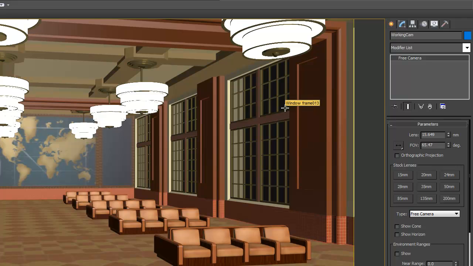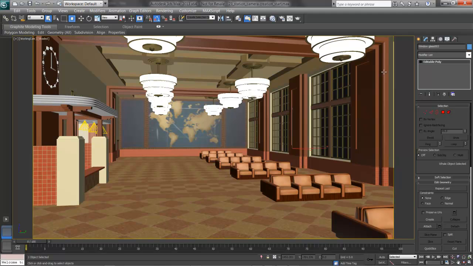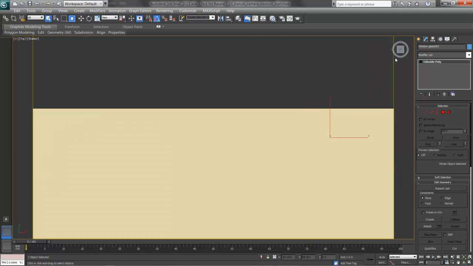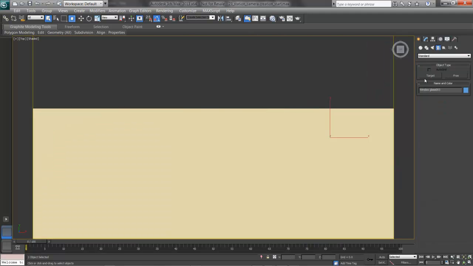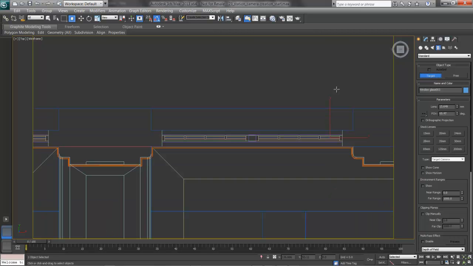Very often in one scene we're going to have multiple cameras, each is one shot, so that the camera motion can be fairly smooth. To make a camera then, I'll do one of two things. In a top view, choose Create and Target Camera. The camera button, Standard, and Target. There's two types of cameras in 3ds Max.